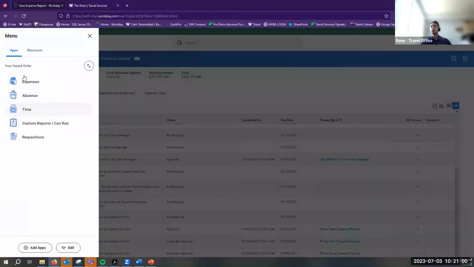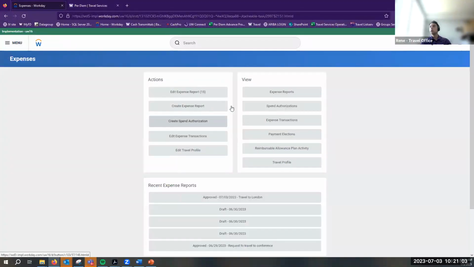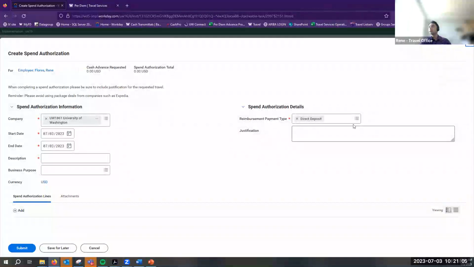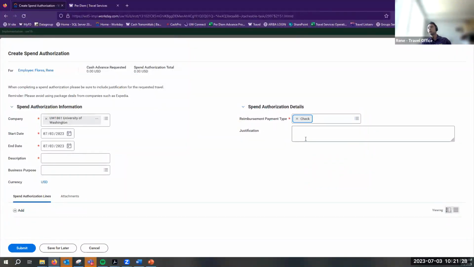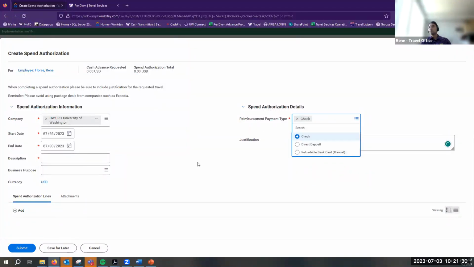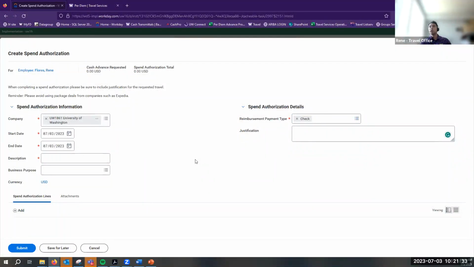Now, one thing real quick before we take questions, create spend authorization. One thing I failed to mention at the spend authorization is where you can change your payment type. So if you're claiming a field advance, this is where you could do the reloadable bank card, but this is not a field advance class, and field advances, again, are different than per diem advances. So in this case, if you wanted a check or if your direct deposit wasn't set up, you can click this and then it will default to your payment address in your employee profile for the check.